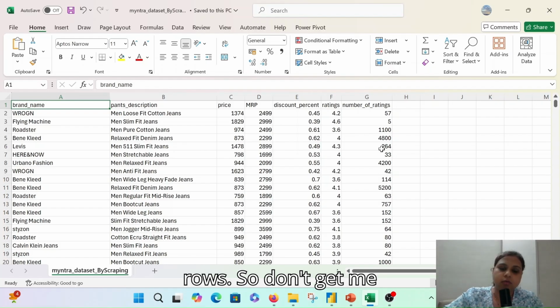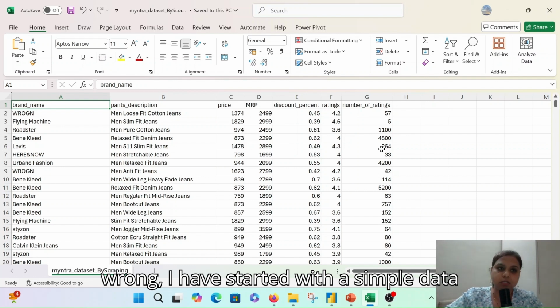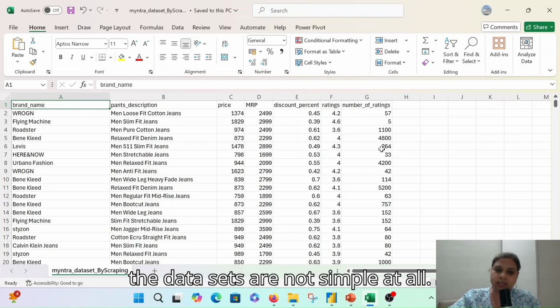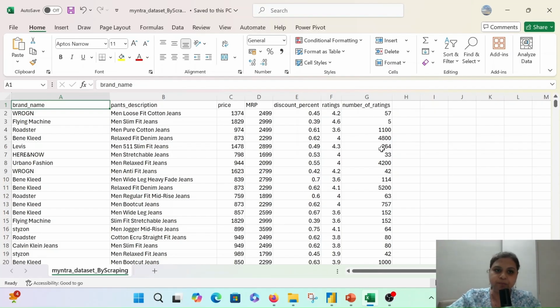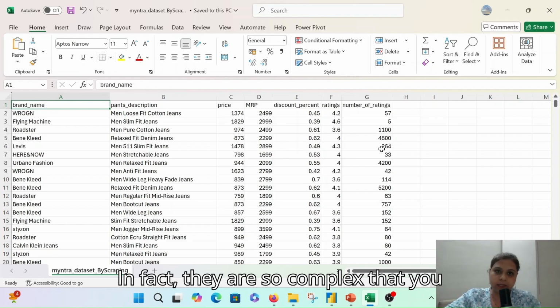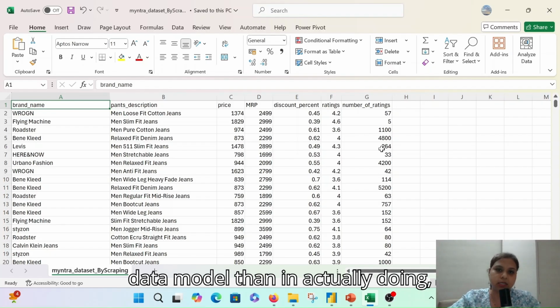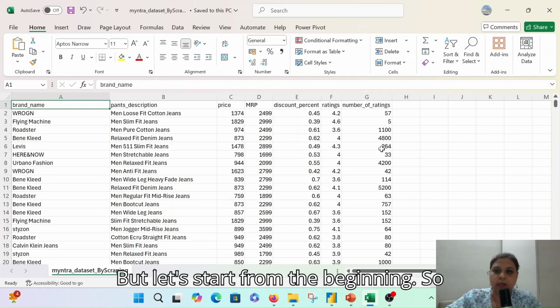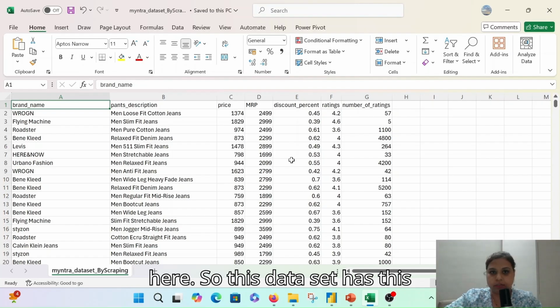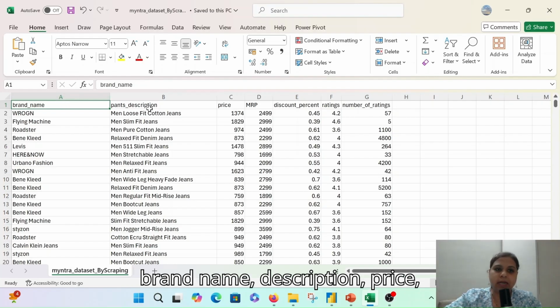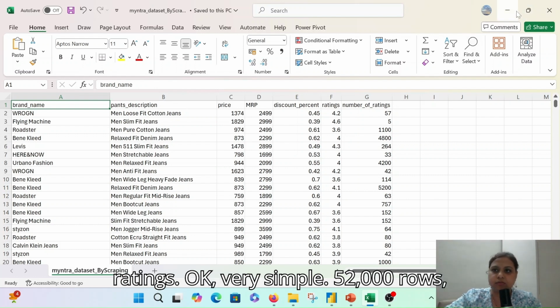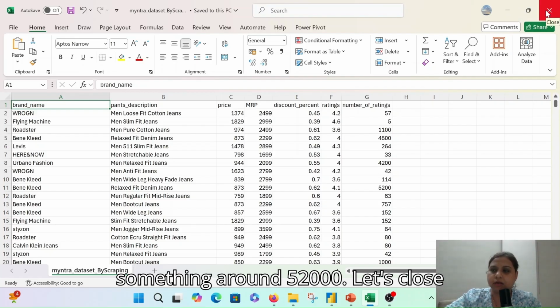Don't get me wrong, I have started with a simple data set for Power BI, but as and when you do your projects, you will understand that the data sets are not simple at all. In fact, they are so complex that you will take a lot more time building the data model than actually doing visualizations in Power BI. But let's start from the beginning. This data set has brand name, description, price, MRP, discount, ratings, and number of ratings. Very simple, something around 52,000 rows.